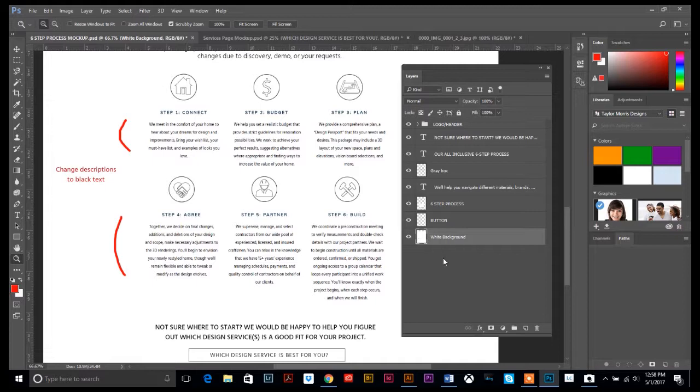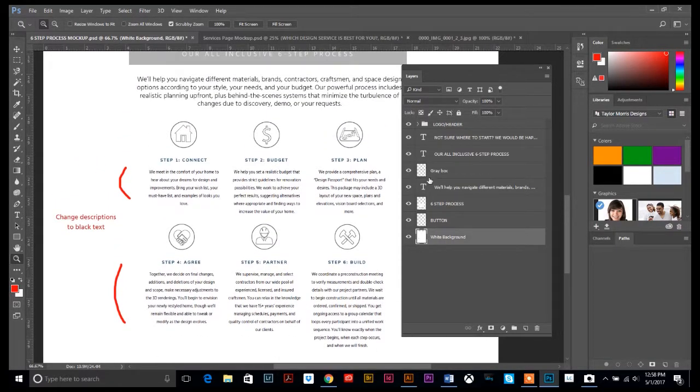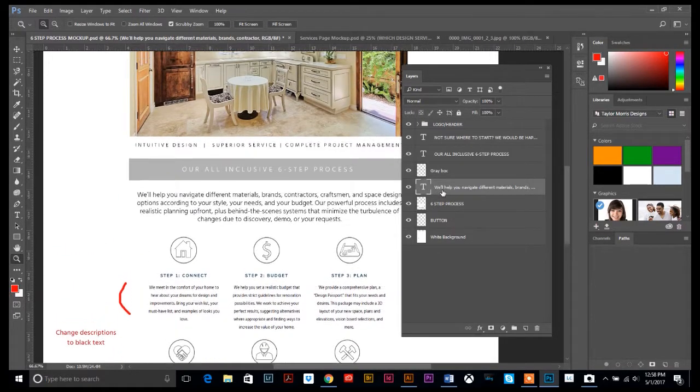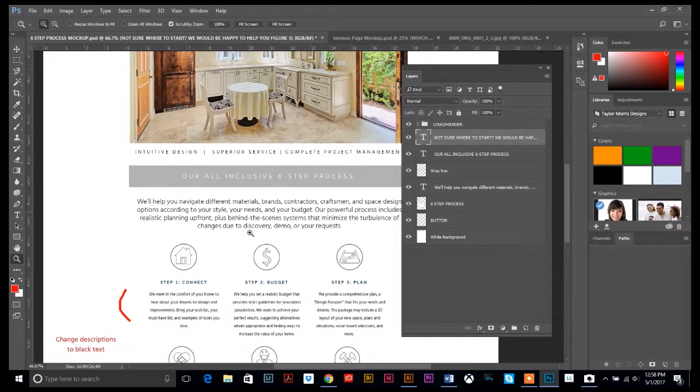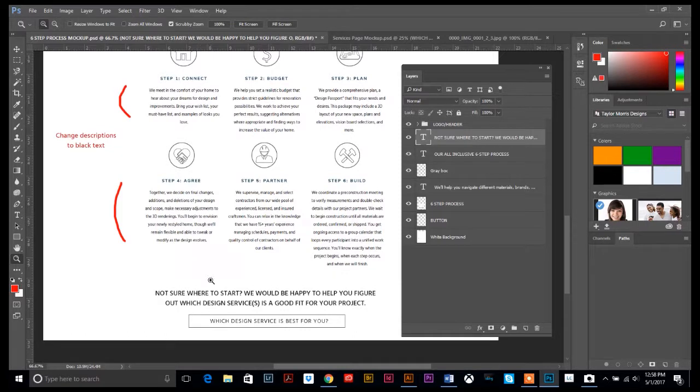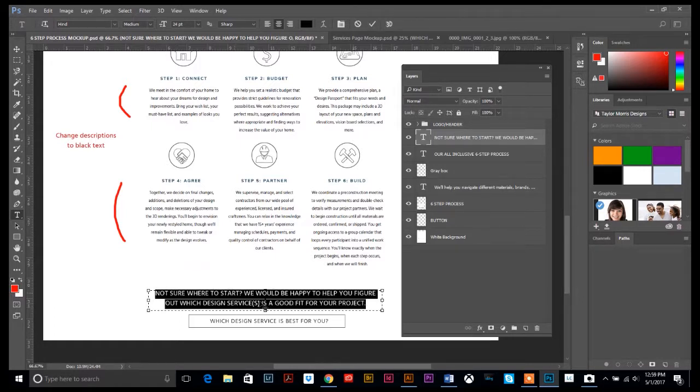You can tell that some of my layers have a T instead of a thumbnail, and when there's a T, that means that it's a text layer, and it's an editable text layer. So if I click on this first one that says not sure where to start, I can go down to that text, and with my text tool I can highlight that and I can retype the text if I want. So a text layer is fully editable.